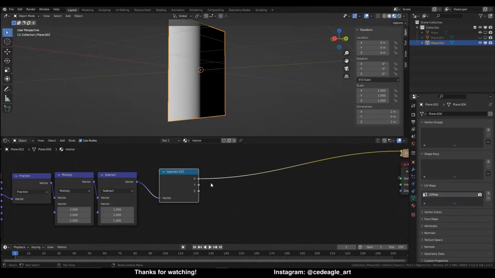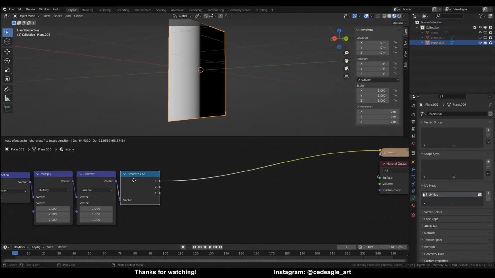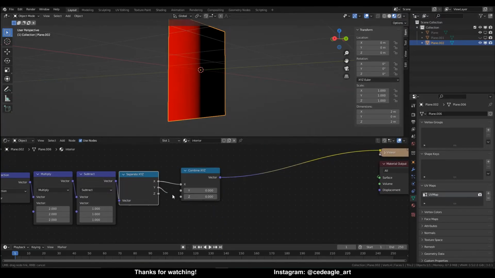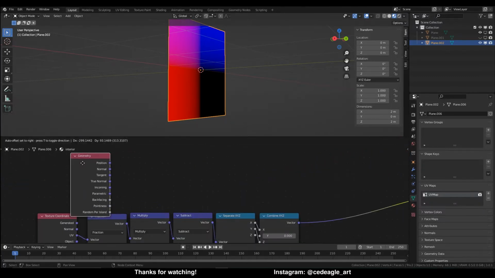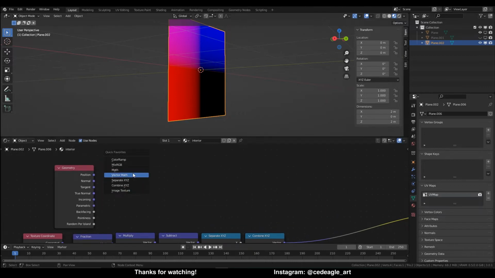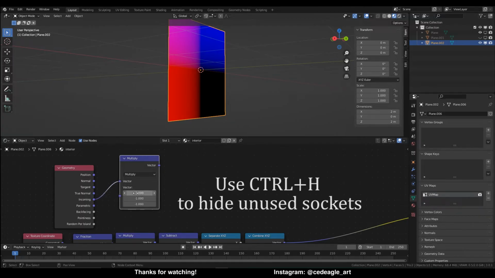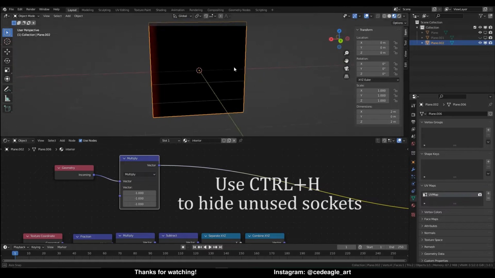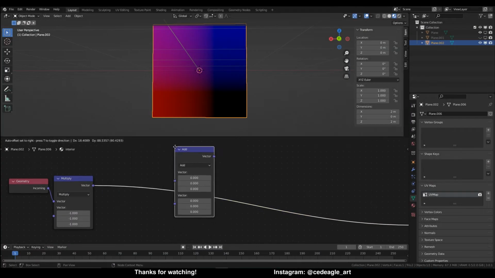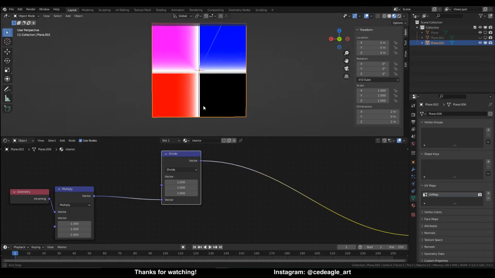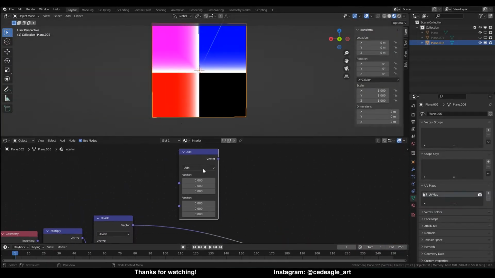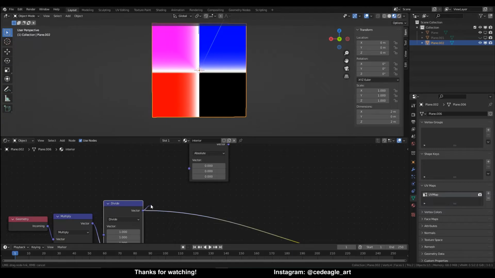Use the separate X, Y, Z node, and connect the X and Z to a combine X, Y, Z node. Leave the Y value of the combine to 1. Create a geometry node and hook the incoming socket to a multiply node with the bottom vector to a value of -1. Connect the multiply node with a divide vector math, leaving the top vector with a value of 1. Hook that to an absolute vector math, and below that, a multiply node.